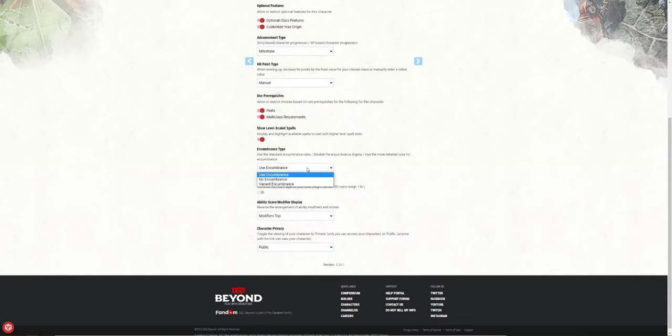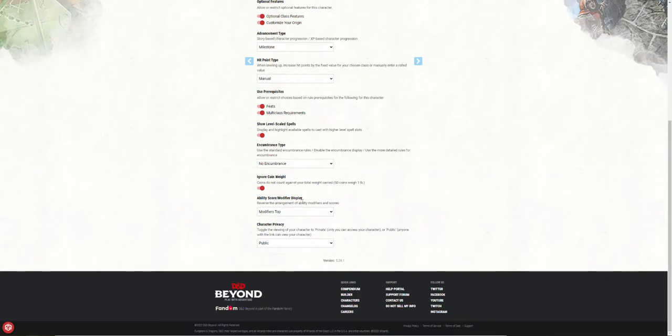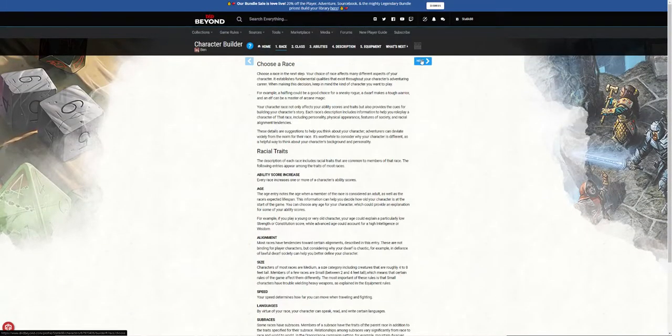Encumbrance type, go no encumbrance, ignore coin weight, check that. And then ability score modifier display, this is a preference for you. You can do modifiers top or scores top. I like to do scores top, but you can do modifiers top, and I'll show you where you get modifiers from based on your score. But once all that's checked, you can just click next.